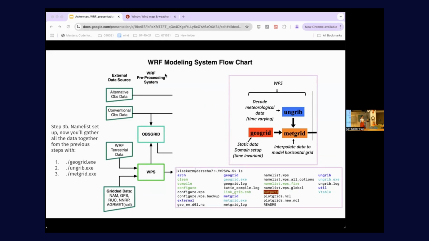Okay, so now you have all your initial conditions, your observations, your historical reanalysis data, and you put it in your terrestrial data for your model. Now it's time to run it all through the WRF pre-processing system. In general, it's pretty straightforward. There's just 3 executable files you need. You need your geogrid, ungrib, and metgrid.